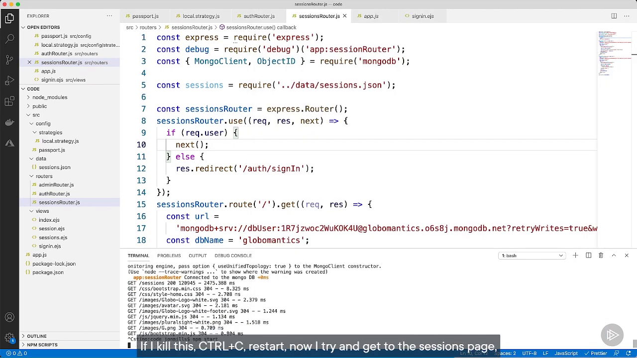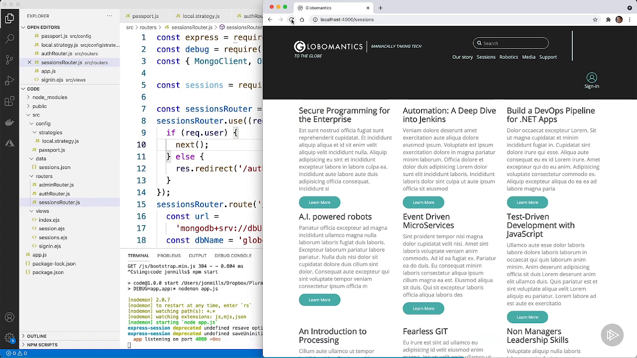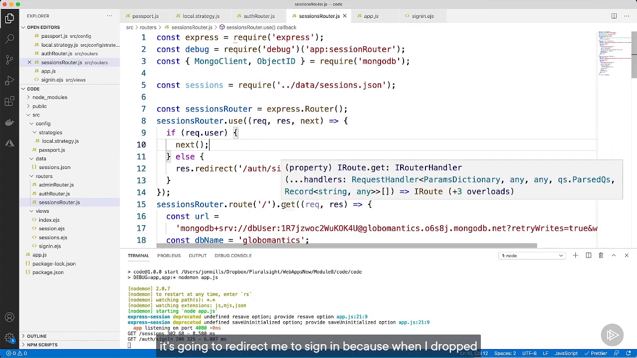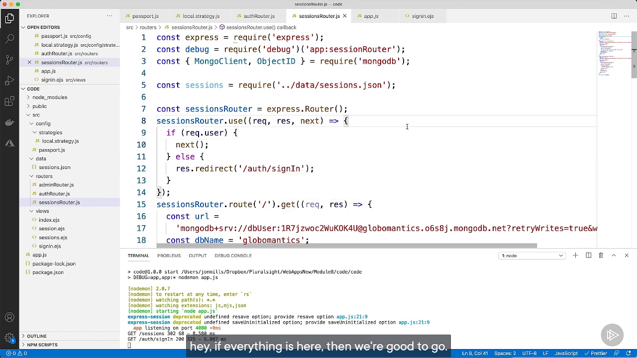If I kill this, Control-C, restart, now I try to get to the sessions page. It's going to redirect me to sign in, because when I drop the server and start it back up again, I'm dropping my session. And so Passport's not putting a req.user on, so it kills the whole thing. So this is one way you can authorize a route, right? You just drop a piece of middleware in and say, hey, if everything is here, then we're good to go.